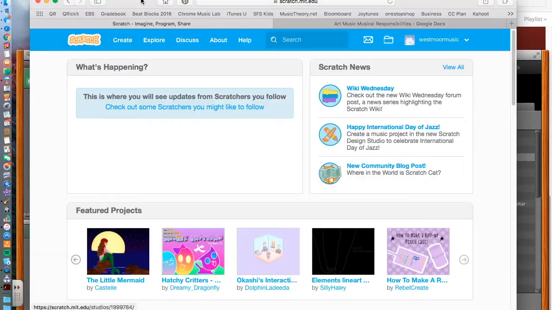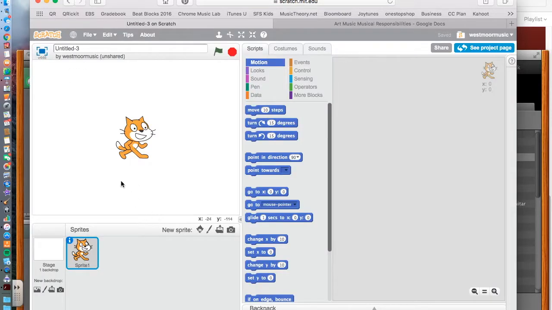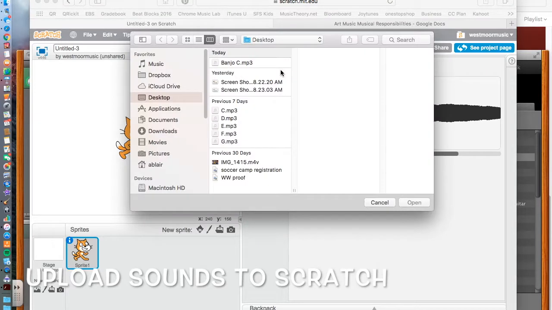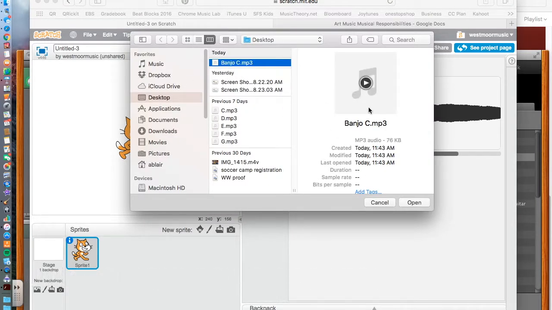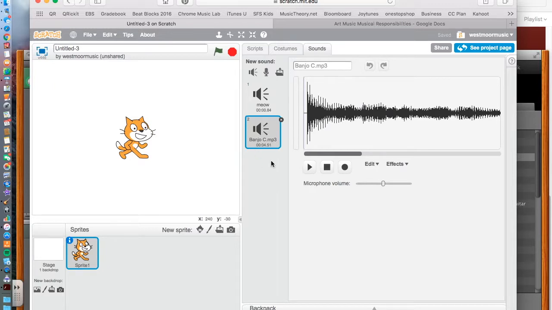I'm going to go into Scratch now, and I will create some new scripts. What I want to do first is make sure that Scratch has my sound. So I'm going to upload it here. And there it is on my desktop. There's Banjo C MP3. I can preview it if I want to, but there it is. Open. And now it is in my Scratch. Okay. I'm going to call this Banjo Makey so that I can remember it.